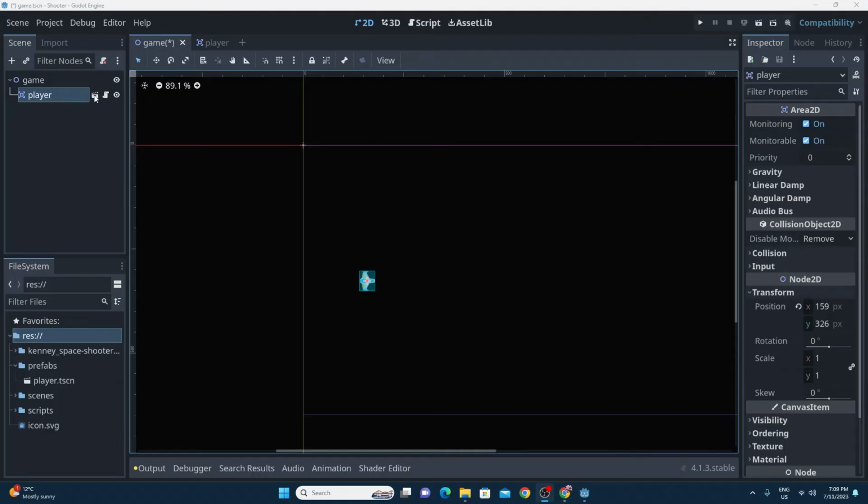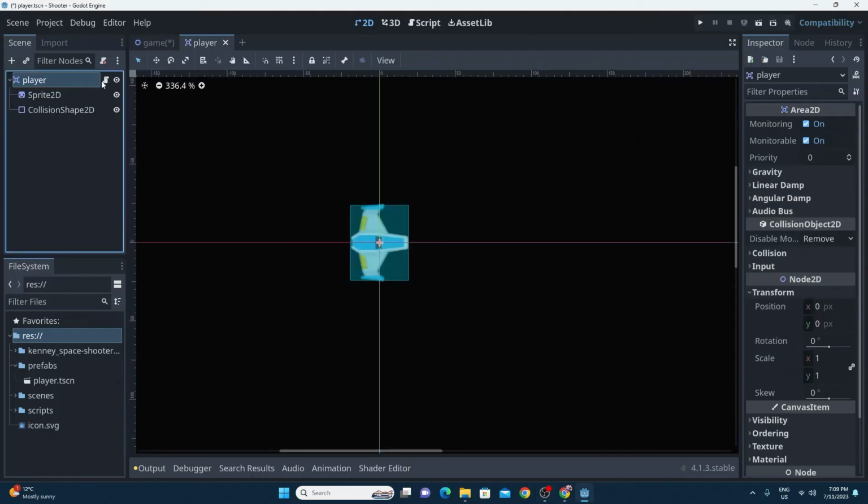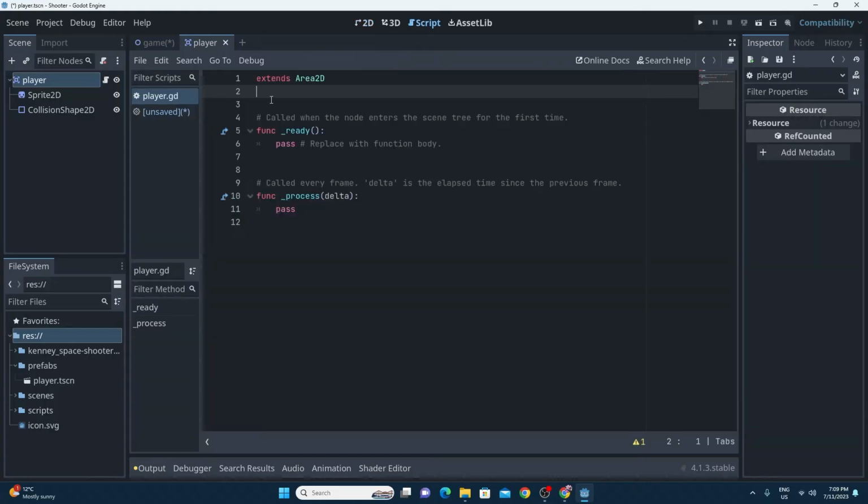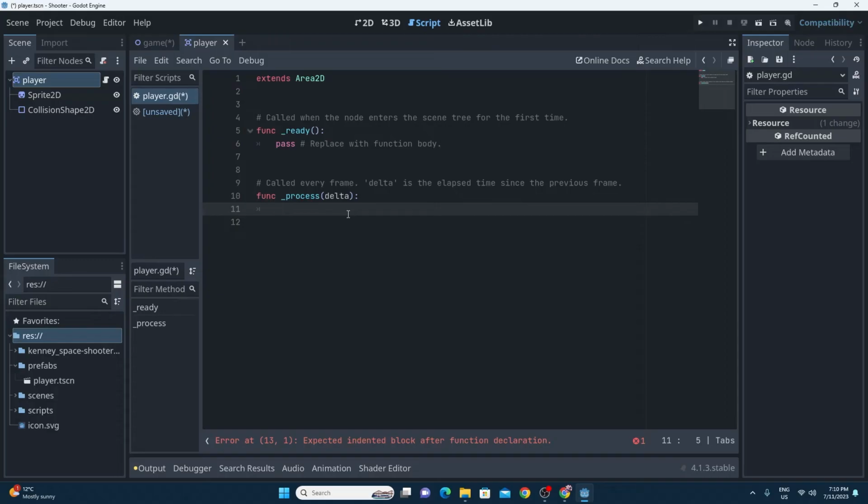Save the game here and click back on the player, so we're changing the player prefab. If you click on the script right here, you'll open this script up. You've probably done some scripting before. I hope this isn't your first game, but this _ready we can ignore. This _process is what we want to use. It is called every single frame. What we want to do is move up or down based on the input actions.